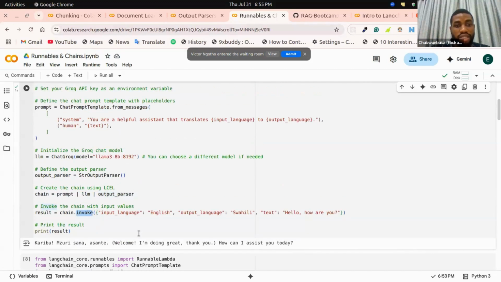If you see here, this input language was defined here in this prompt. So this is where the prompt is, and here I'm saying chain.invoke. This input language, I'm putting it here as English. Look at where it was defined, at the start of the chain. Here I just have to define a dictionary and then assign the values to it. And Langchain is going to handle everything, like assigning: this English should replace this, output language Swahili should replace this, and the text 'hello how are you' should replace this human text.